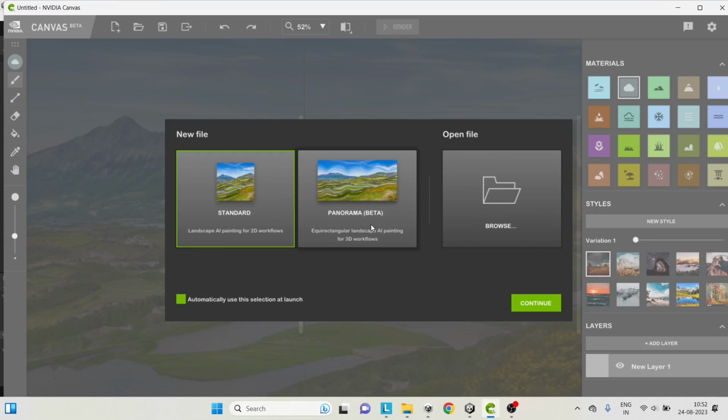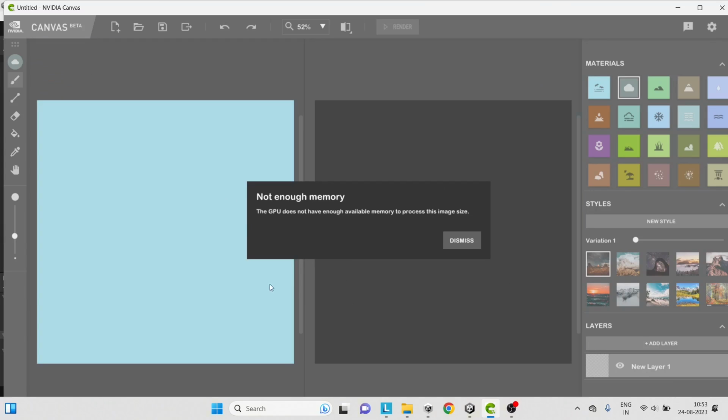Now to use the Nvidia Canvas, you need to have an Nvidia RTX GPU with at least 6 GB for panorama and 4 GB for standard image. And since we are going to create a panorama image, we need 6 GB of graphics card. And if you have multiple Nvidia applications already running, then you might want to close that before starting the Nvidia Canvas. So this will be the startup page, and make sure you select panorama and click on continue. So if you don't have enough memory, you will get an error like this: GPU does not have enough memory available.